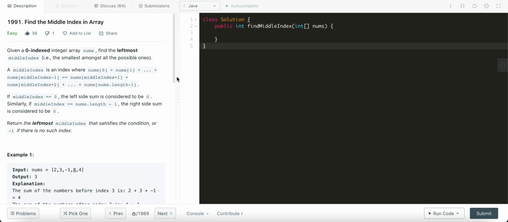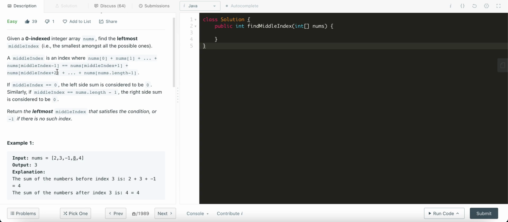1991. Find the middle index in array question. So we are given a 0 indexed integer array nums. Find the leftmost middle index, that is the smallest amongst all the valid ones. It's also given about the definition of the middle index. So what is this middle index?